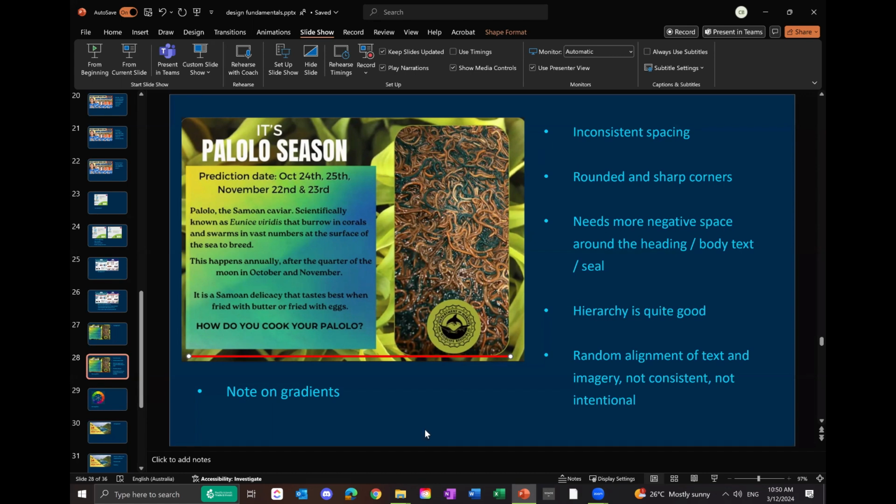The hierarchy is not too bad. You can actually tell which is number 1, 2, and 3. There are other things competing, so that could be improved, but it's not too bad. There is a random alignment of text, quite random. Here, this is left aligned, then this becomes center aligned. So what would you do? A lot of those suggestions were great.